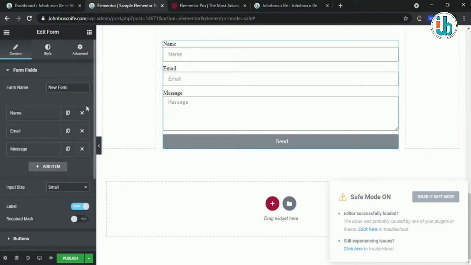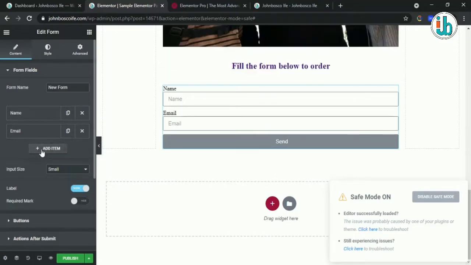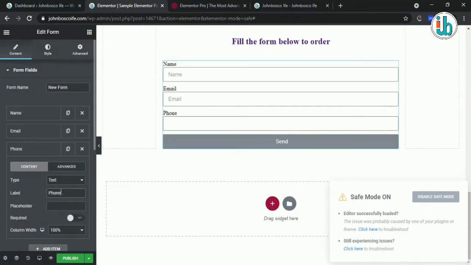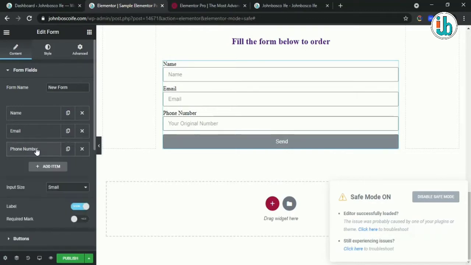So we're gonna make a few adjustments. We're gonna change this. We're gonna remove message, and add something else. We'll call it phone number. And for the placeholder here, you can click here and write your original number, so that someone doesn't give you a fake number, right?